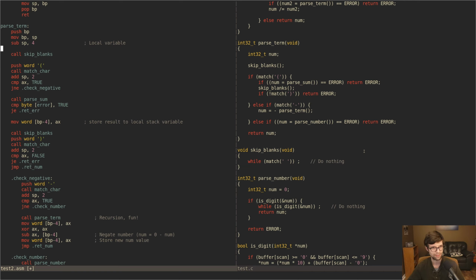So, okay, parse term, again, calling skip blanks to start off. So we're checking for the left paren. If that's true, we call parse sum again here for the recursion. So that's always good, calling parse sum in there. And then we're going to move that back into the local variable, which will move back into AX when we return. Skip blanks again, which is this right here. And then if not match, return error. That's what we're doing here.